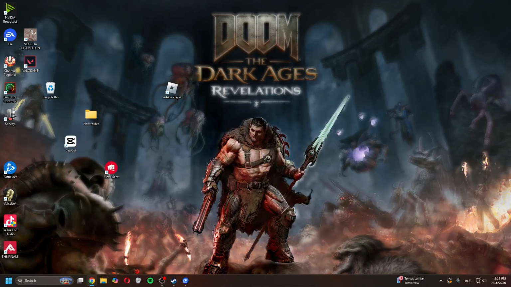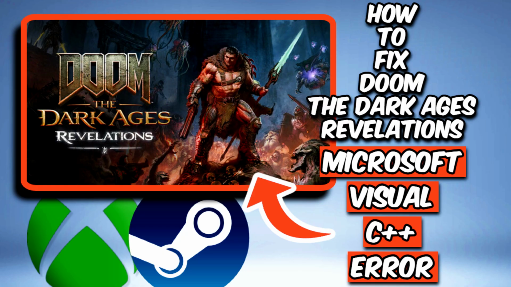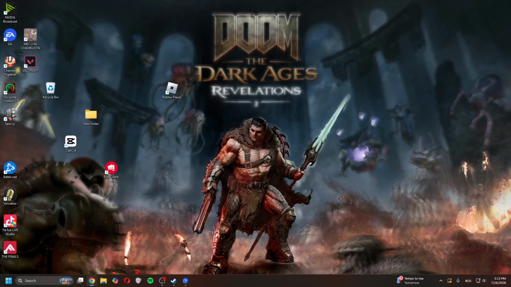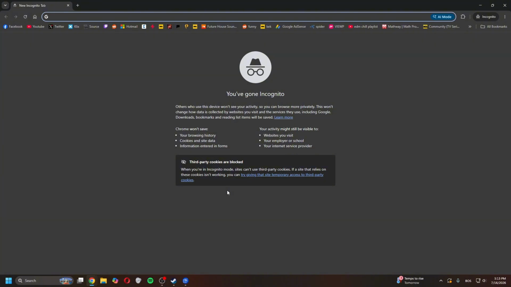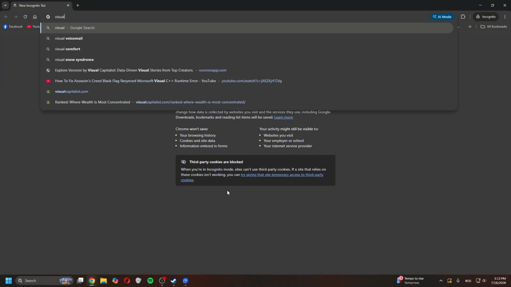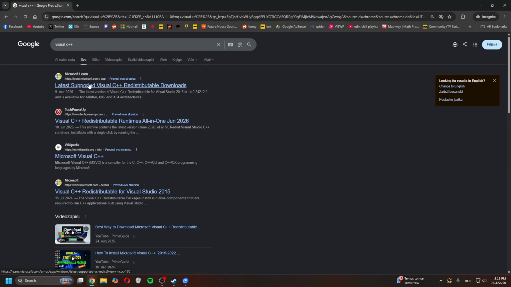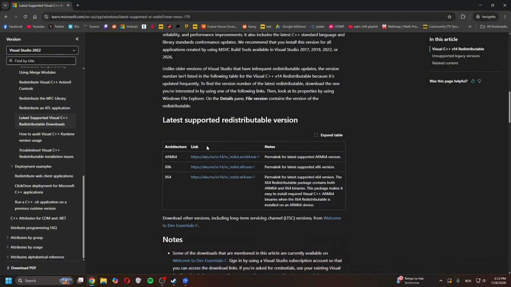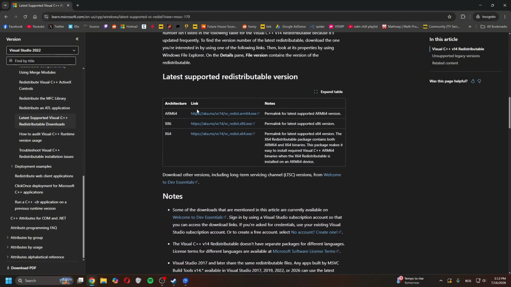In today's video, I'll show you how to fix the Doom: The Dark Ages Revelations Microsoft Visual C++ runtime error. So here's what you're going to do. You want to open a new Chrome tab and type in Visual C++. Now you want to click the first link, which is the latest supported Visual C++. Now scroll down till you find the latest version, and you want to first download the x64.